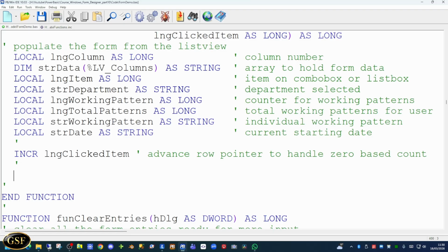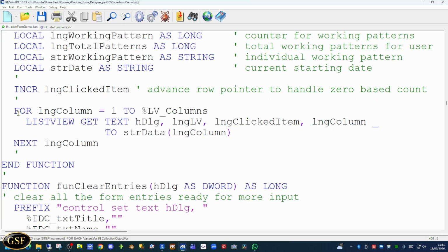Next, we're going to populate our data array from the list view. Next, we're going to use a for next loop. This is looking at each of the columns in the row the user has selected, and we're pulling the information out of each cell within this grid row. And we're populating our data array with those values.